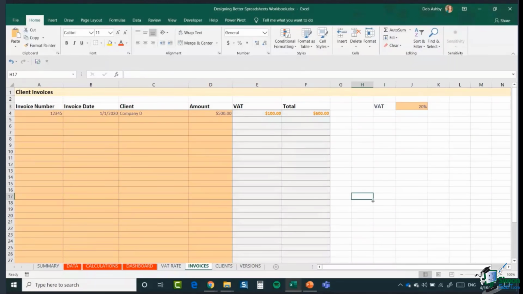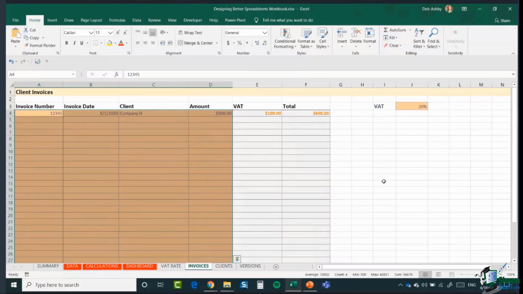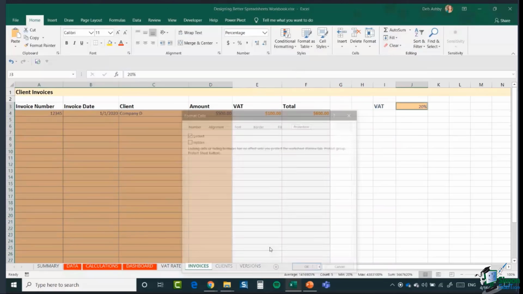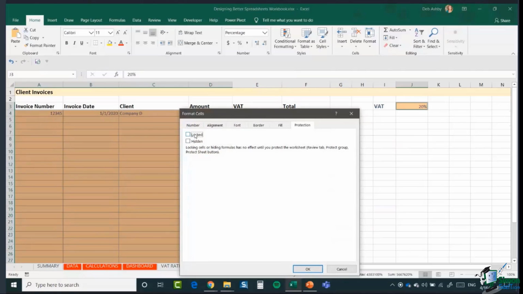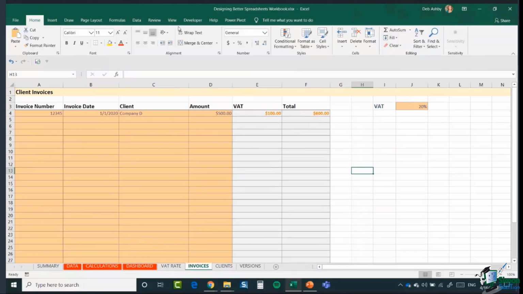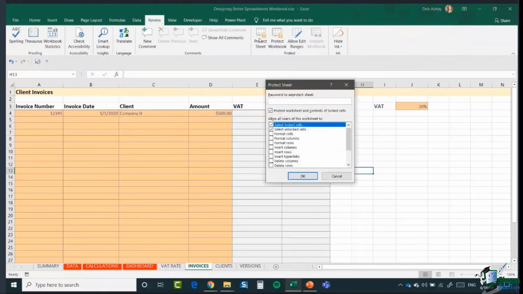And then again, of course, we could go through and we could lock different parts of this spreadsheet. So I want people to be able to enter into these cells, hold down Control, and I want them to be able to change the VAT rate. So I'm going to unlock these cells, format cells, take the check out of the box. And then I need to protect the worksheet. So go to Review, Protect Sheet.